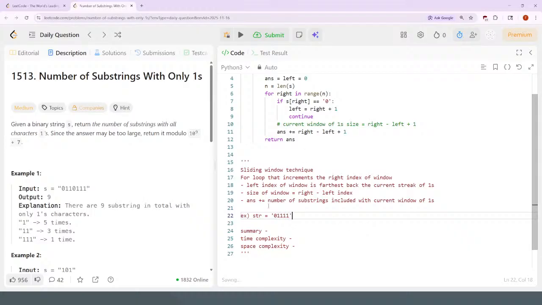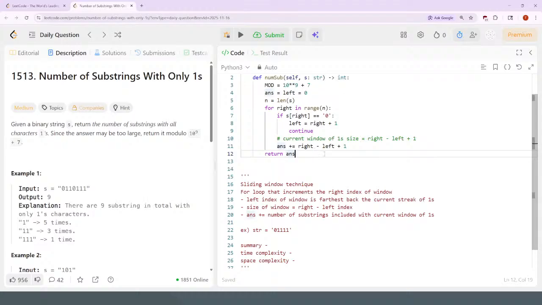So right index is 0. So this if statement is going to be true. Left is going to be set to be 1. So left is index 1. Right goes to index 1. Now right is going to be 1. Left is not going to change. So left is 1, and I do 1 minus 1 plus 1, so that's 1. So there's one substring that ends with the current right index where it has 1s in the whole window. I think that's right, actually.